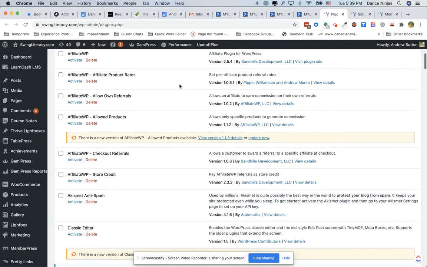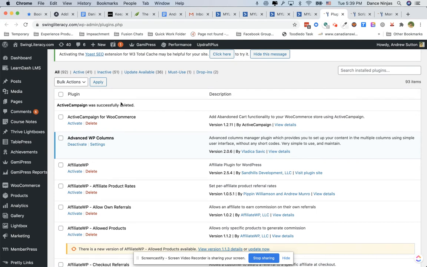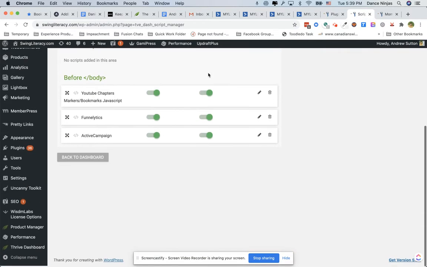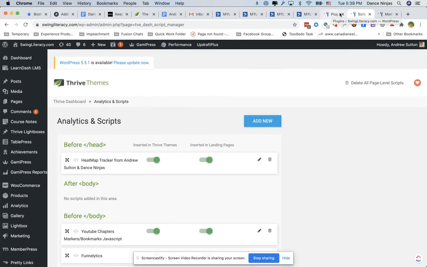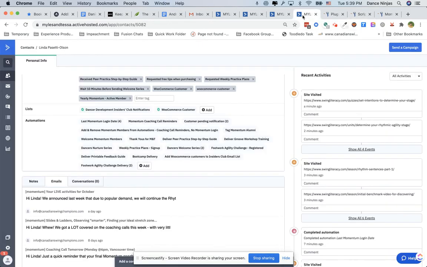Which is what that plugin was doing originally, but we never activated it because we weren't using it yet, and we don't need that plugin. It's better to have fewer plugins if there's another way to do it, and this does the same thing. So now we're tracking when people log in to swingliteracy.com, or really when they visit any page on swingliteracy.com, and it's already working. You can see Linda shows she visited a couple different pages already.